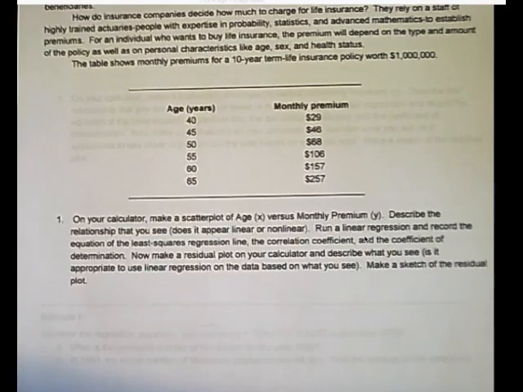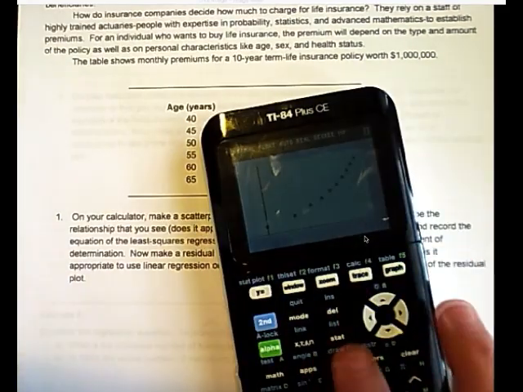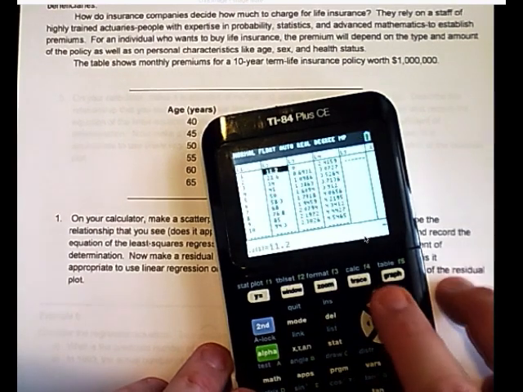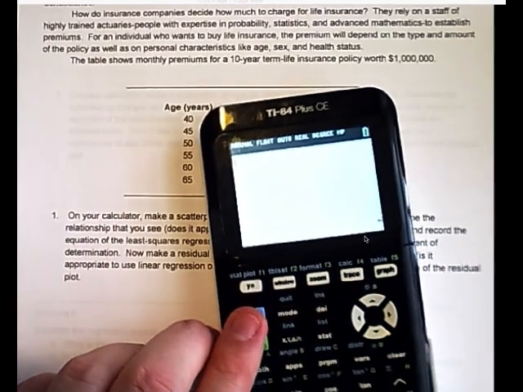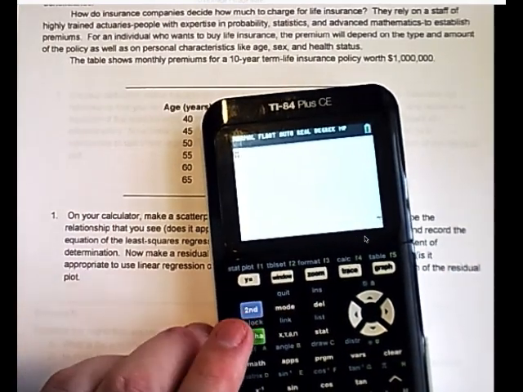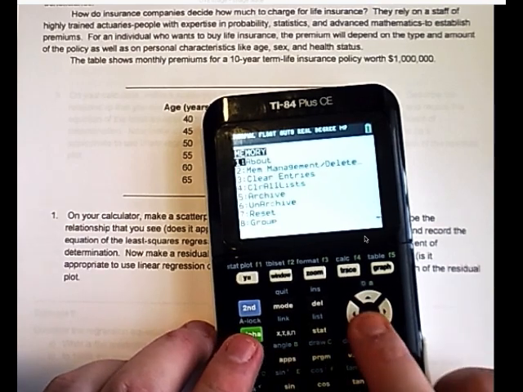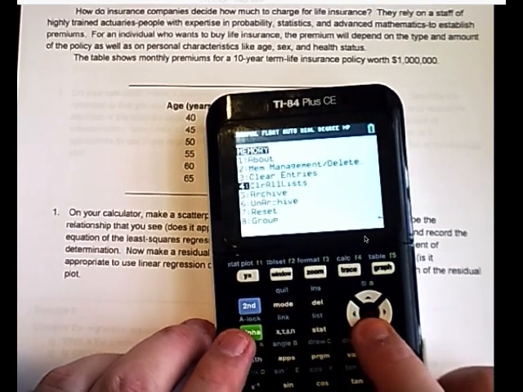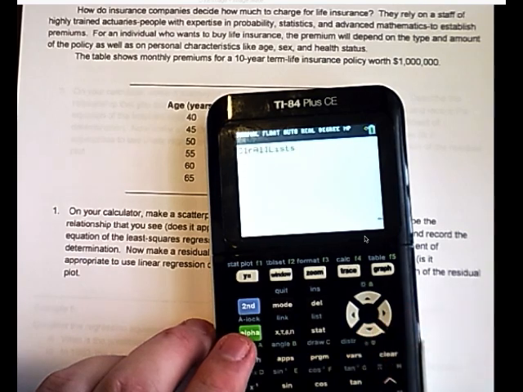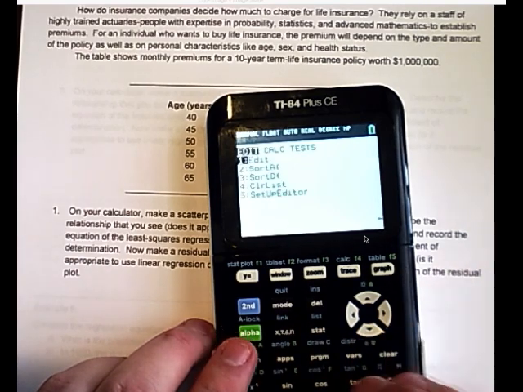It says, describe the relationship you see. So let's go ahead and go in here. Okay, let's clear the list real quick. Quick way to clear a list: I go second and I hit the plus sign. That's going to get me into my memory menu. Go down to option 4, clear all lists. Hit enter, and the list will be cleared for you.